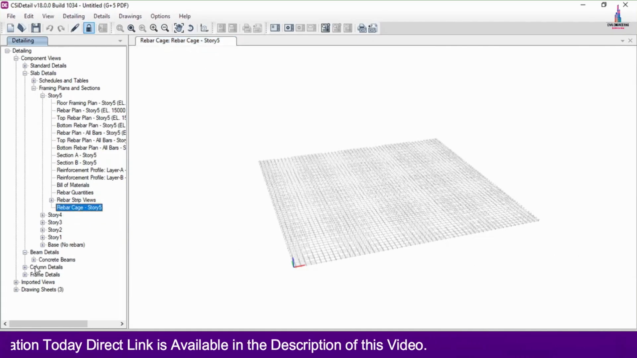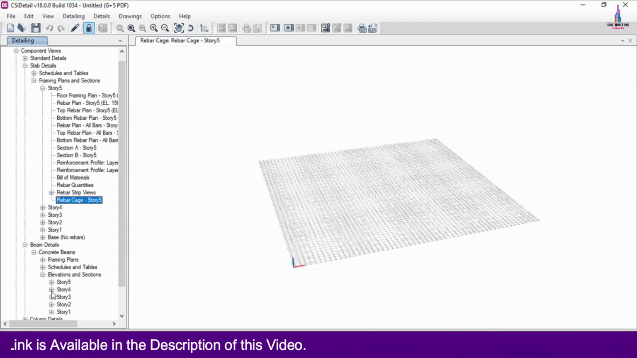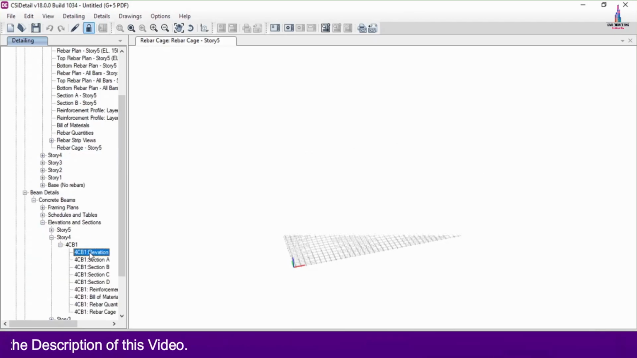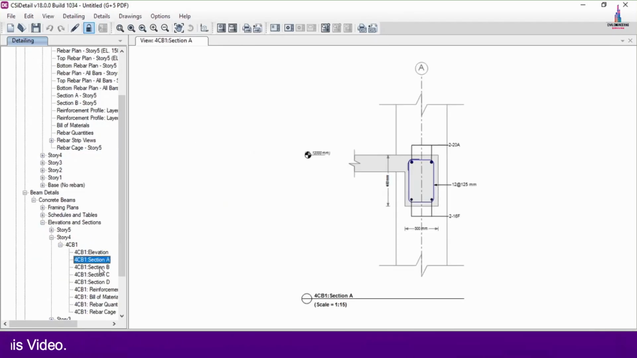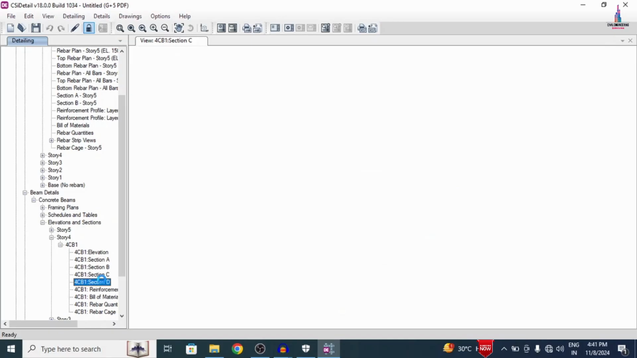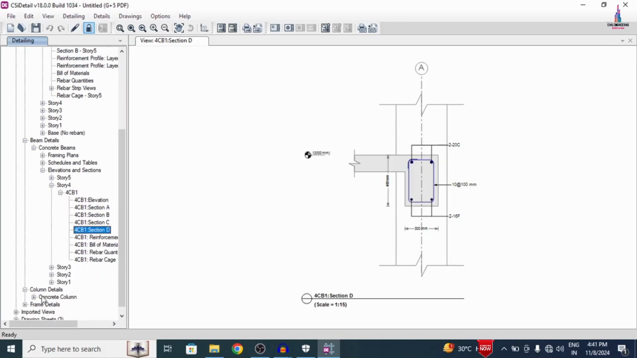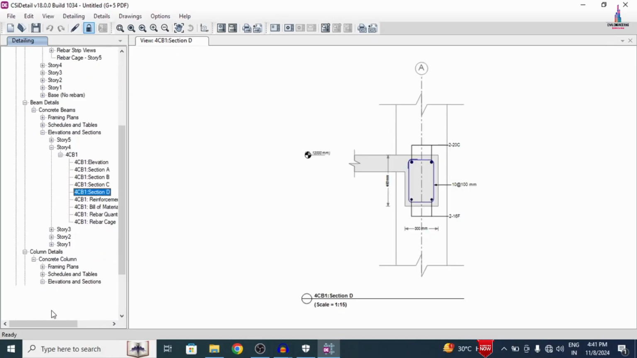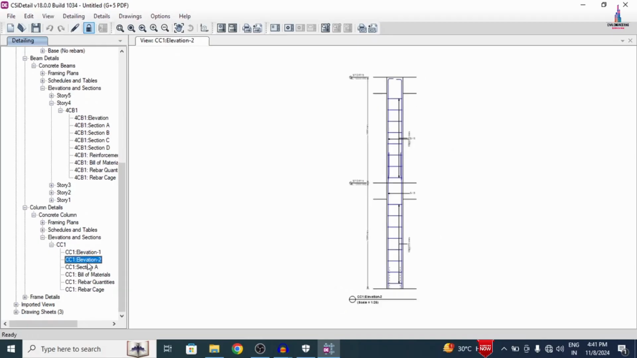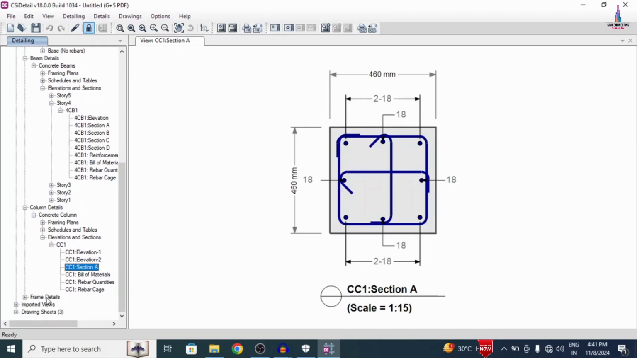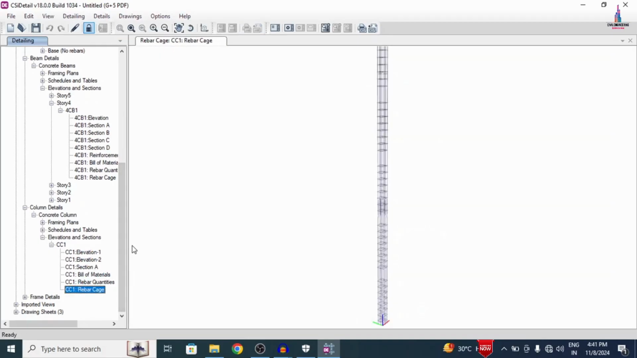In the same process, if you want to see the building beam design results, you can select any one of the beams, so that it will show you the complete reinforcement design results for that particular beam. In the same process, you can select the column. Click on any one of the columns, so that it will show you the complete reinforcement design results for that particular column. If you click on the reinforcement cage view option, this is the reinforcement cage view option.